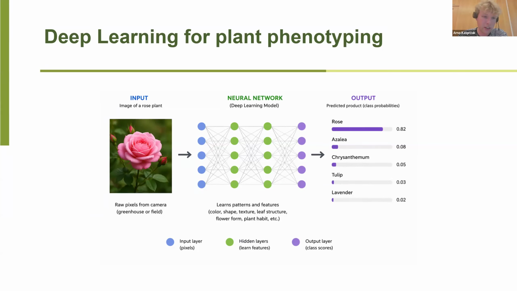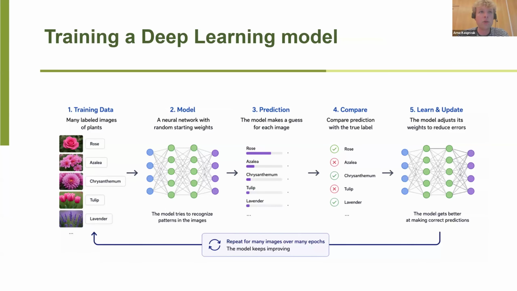It can be really complicated, but if you want to know more about deep learning networks, you can always search on YouTube for tutorials. There are a lot of nice tutorials on this. Now, how to train such a deep learning model.